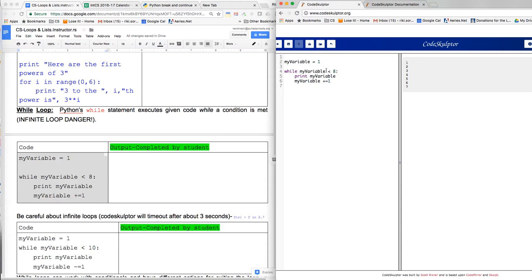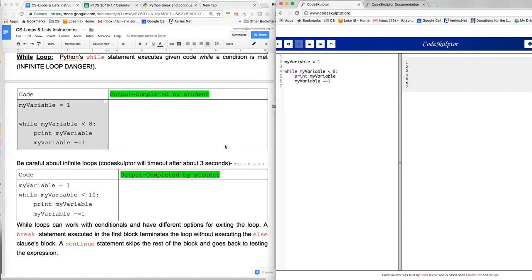Then what you see is while my variable is less than 8, it prints it. So it goes 1, 2, 3, 4, 5, 6, 7. 7 is less than 8, so it gets run. But once you get to 8, it's not less than 8, so it stops. So that's a great way to run some conditional code a certain number of times.